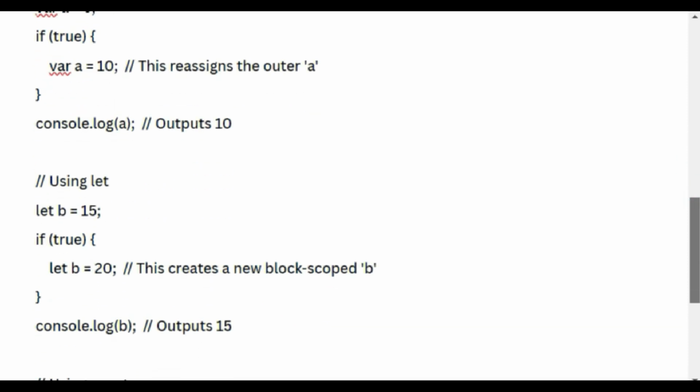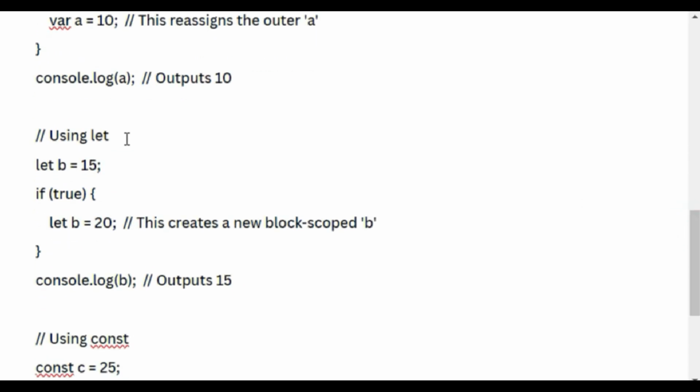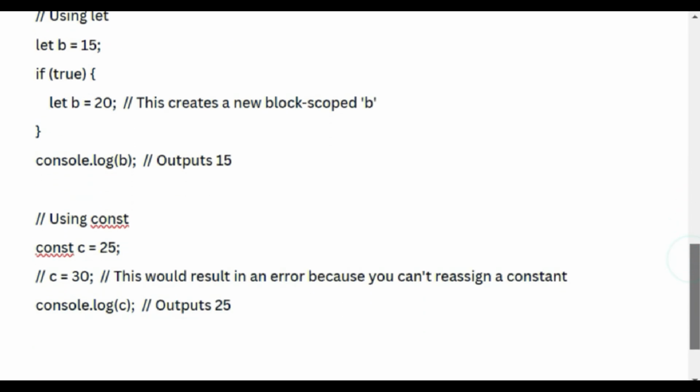So, variables I just declared for you all, and now come to the code part. It is an example I just wrote for you all to understand all about this. See, var a = 5, if true, var a = 10. This reassigns the outer a. console.log(a) output is 10. Come to using let: let b = 15, if true, let b = 20. This creates a new block scope b. I explained you about b, right?